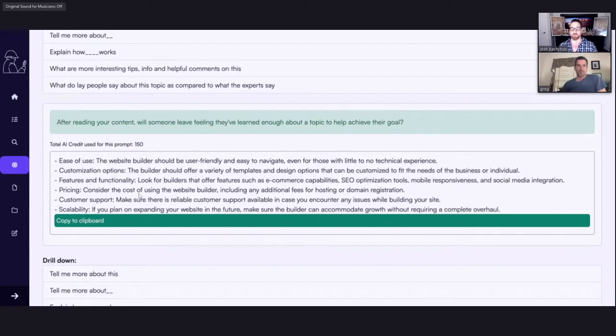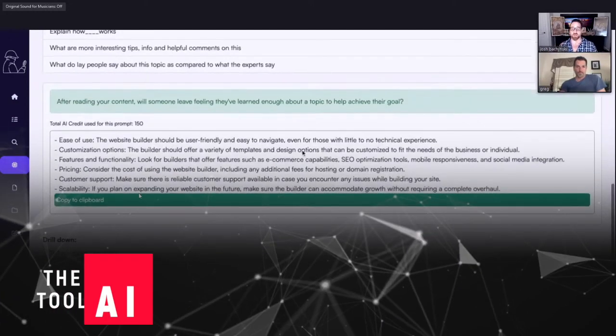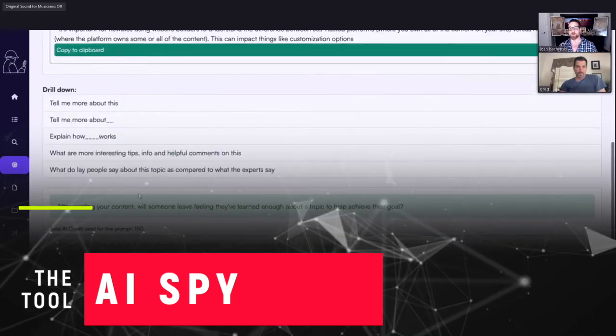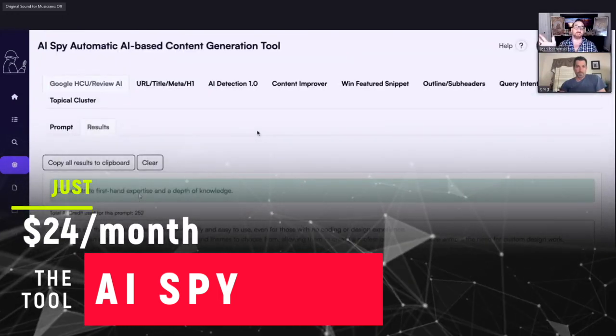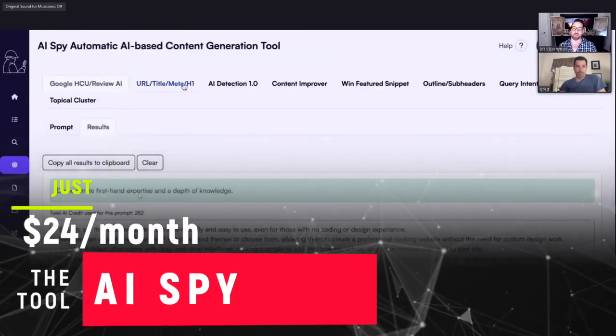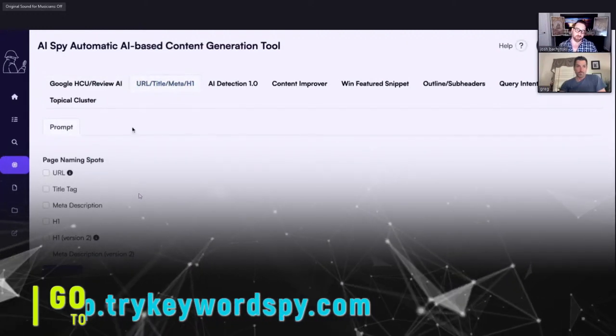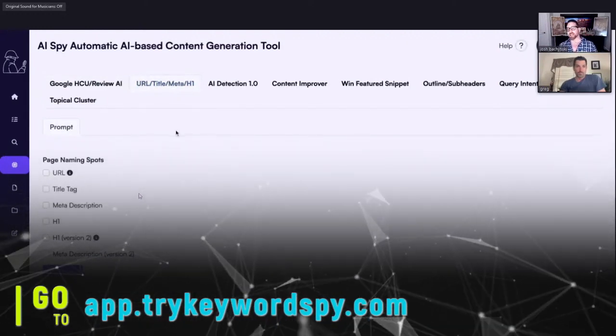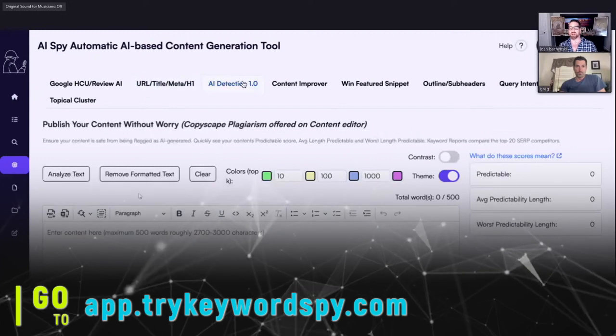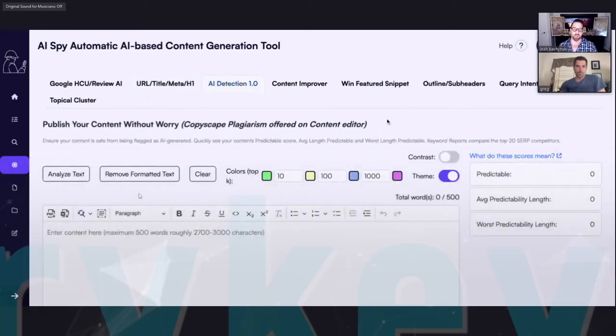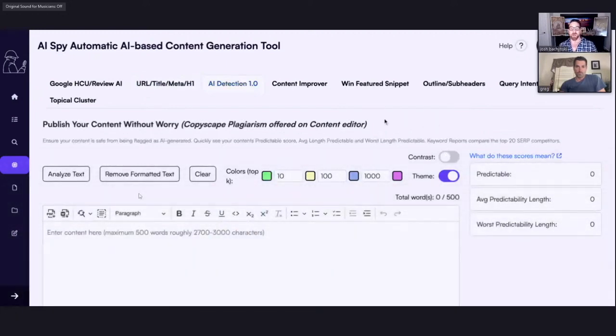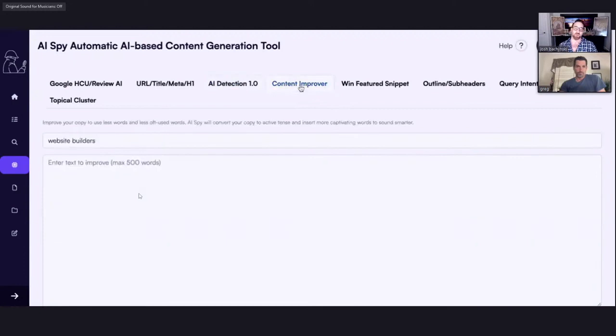It's not good enough. So again, I would really recommend using an AI to do this, and Keyword Spy has this built in. You can get AI Spy for only $24 a month, and it does all these things, right? It has the URL, title, meta, H1 generator. It's got an advanced AI detector, which is second only to originality.ai. Our AI detector is just as good, I think, maybe even slightly better, because it actually breaks down the content with colors and shows you what's going on there.